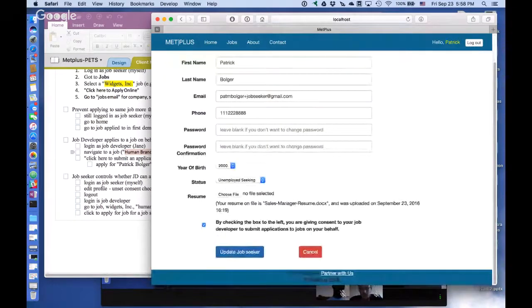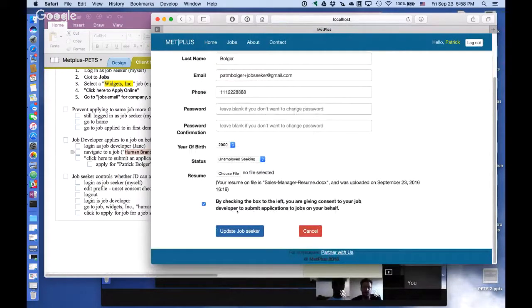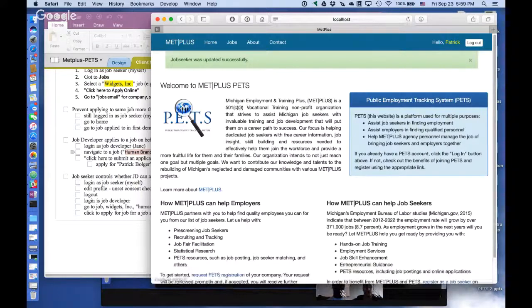And at the bottom of the profile, we've added this. Hopefully you can see that. It's not blocked by the people. I'll let you read that. By checking the box to the left, you are giving consent to your job developer to submit applications to jobs on your behalf. So that's good. So I can control whether the job developer can do that or not. In this case, I'm going to unclick that because I just joined the agency. I don't understand what a job developer is, and I've got to talk to the person first. So I'm going to update myself, and now I'm going to log out.